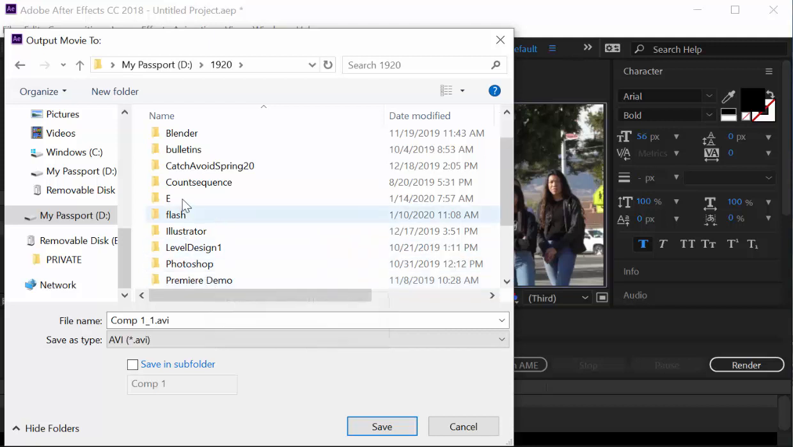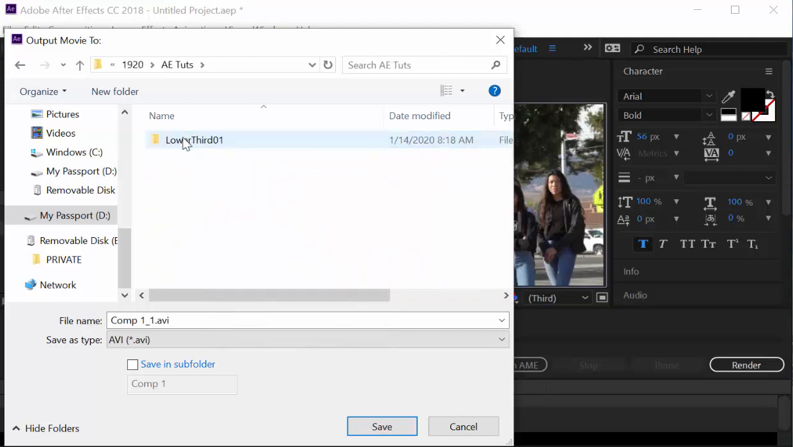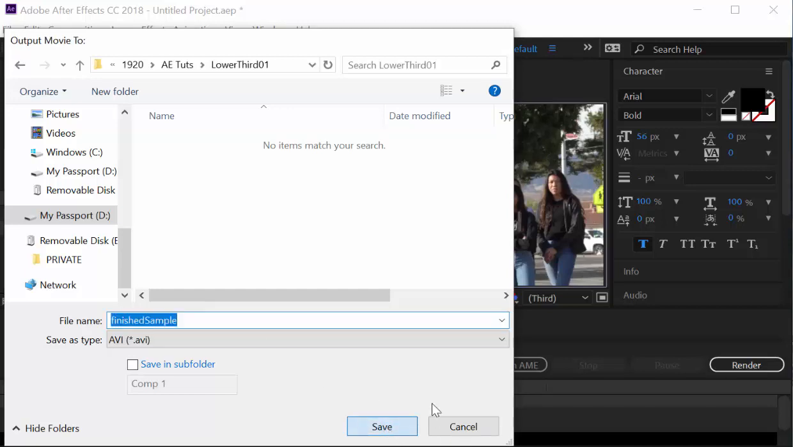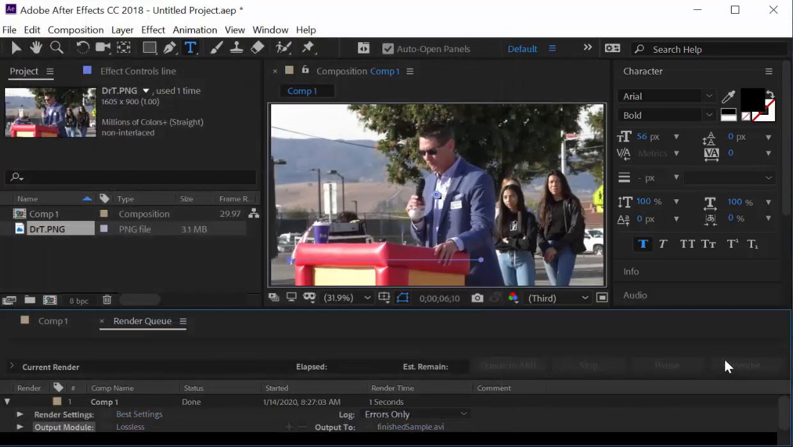So let's see, I've got this A toots, lower third. I'm going to call this finished sample. Click save, and then render it again. So now when I go to that folder, it's going to be where I want it to be.